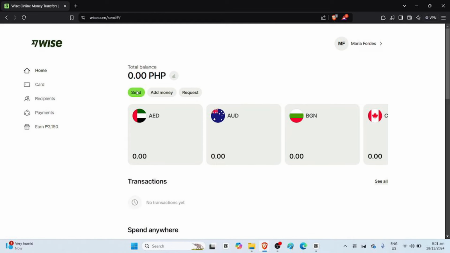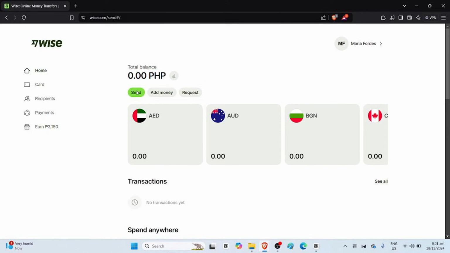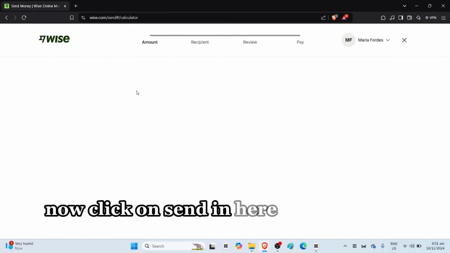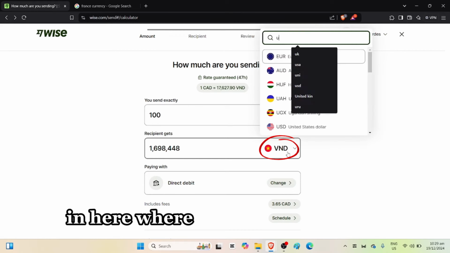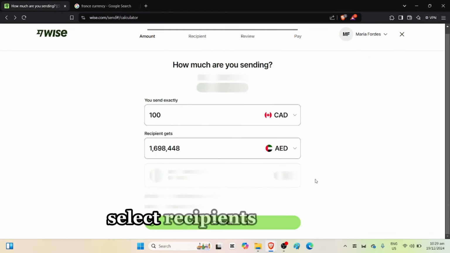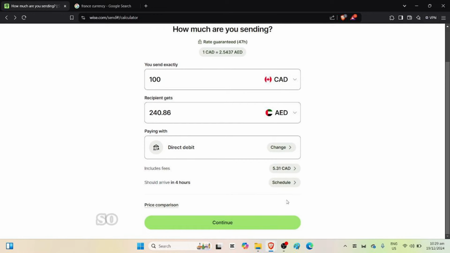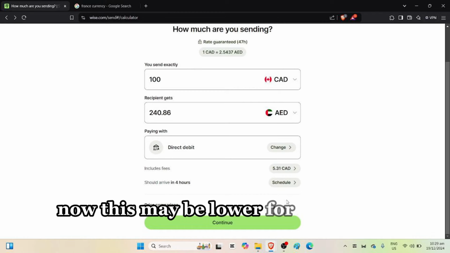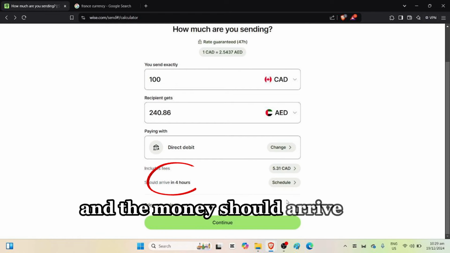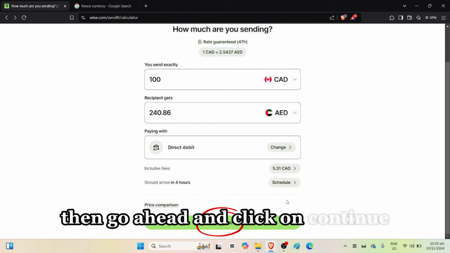After creating an account using the link below, you can see this interface. Now click on Send. In here, where it says Use Send, select your currency. Meanwhile, in here, where it says Recipient Gets, select the recipient's currency. Then pick how much you would like to send in terms of your currency. So for this one, I'll select this. Then here, you'll see my fee and the specific transfer. Now this may be lower for you if you use my link, and the money should arrive in seconds. So that's very fast as well. Then go ahead and click on Continue.